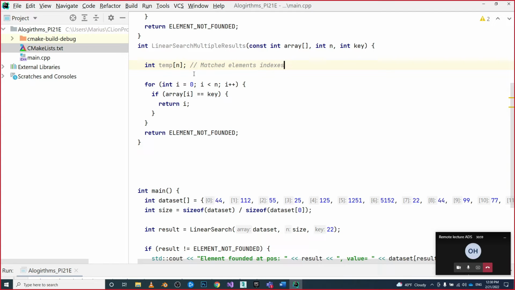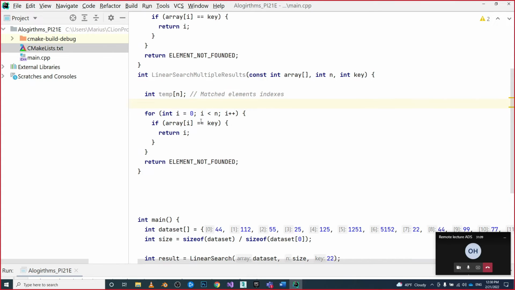Now I continue, and you will see matched elements' indexes. That means we are storing those indexes if we match. Okay, we're not able to stop here when we return I. So we need to redesign our algorithm a bit, because we need to create a temp where it matches.